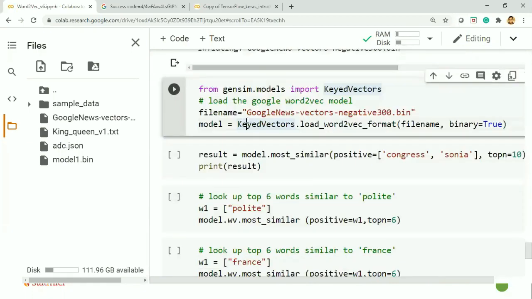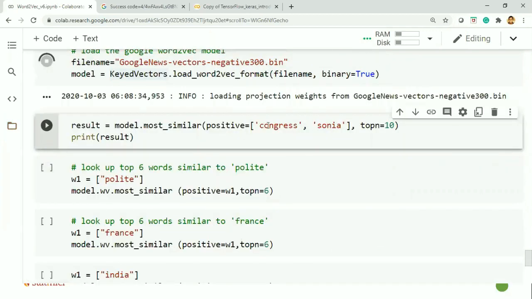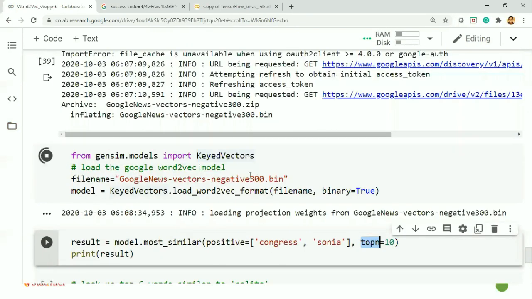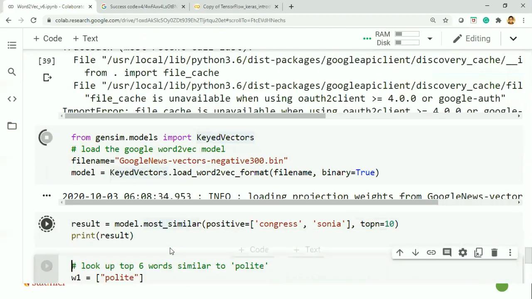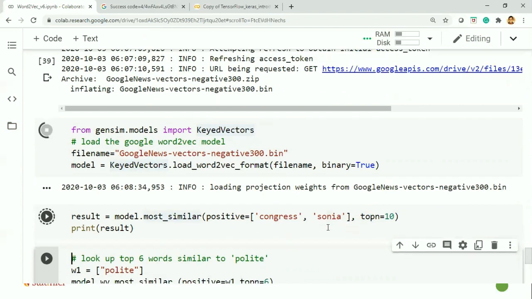Now what I am going to do is load my model. That binary file will be loaded. Once the model is loaded, I'm going to check Congress, Sonia. What are the most similar words to Congress, Sonia? This is news data, based on news and all those things. Give me the words that are in the context of Congress and Sonia. Then it will go through it and tell us the words that are very similar to Congress and Sonia.